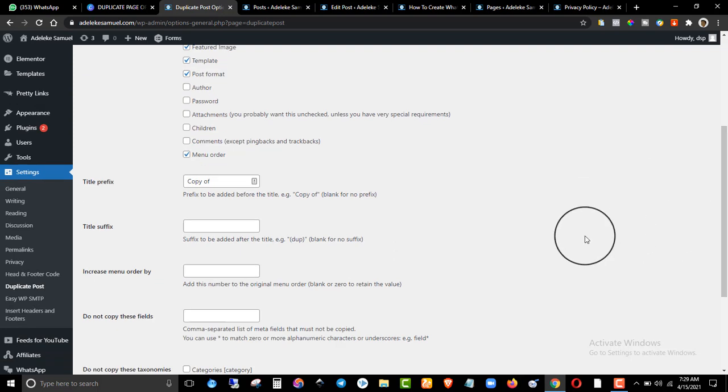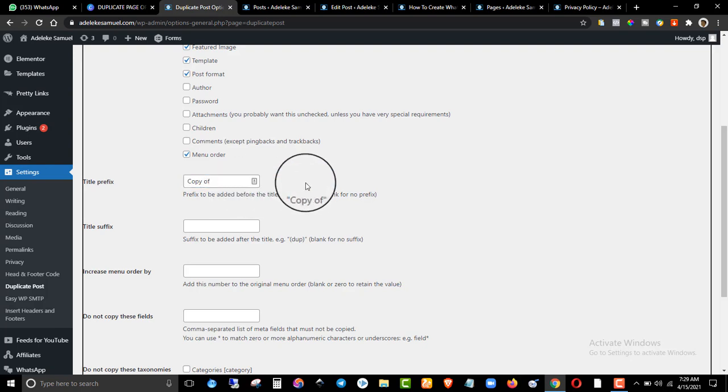So here, this title prefix, you might not have anything here because I've installed it before. If you are just installing, you might not have anything here. So what they are trying to say is this title prefix will help you to distinguish between the old and the new page or post. So when you use copy of, whenever you clone a post or page, there will be a prefix added to the cloned title. So it will be copy of the title of the post or page that you cloned. Do you get it now?